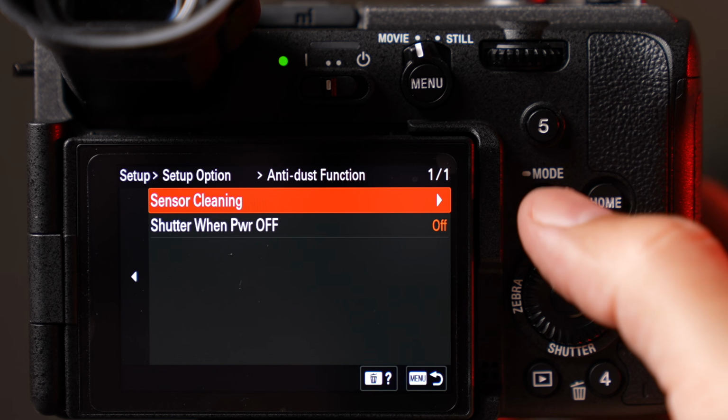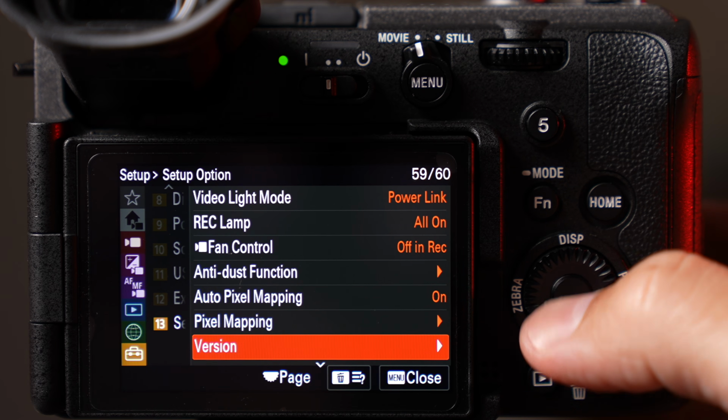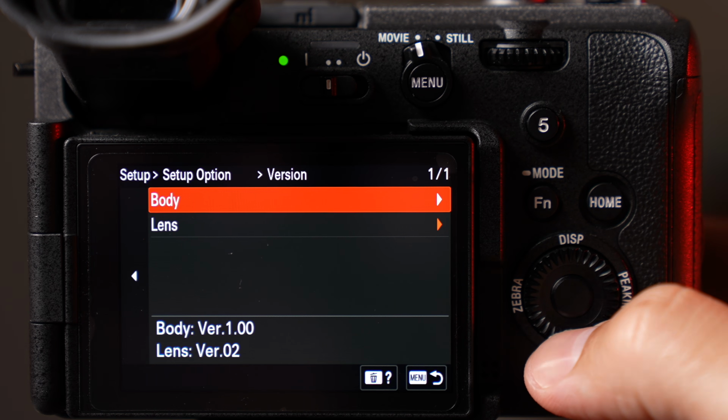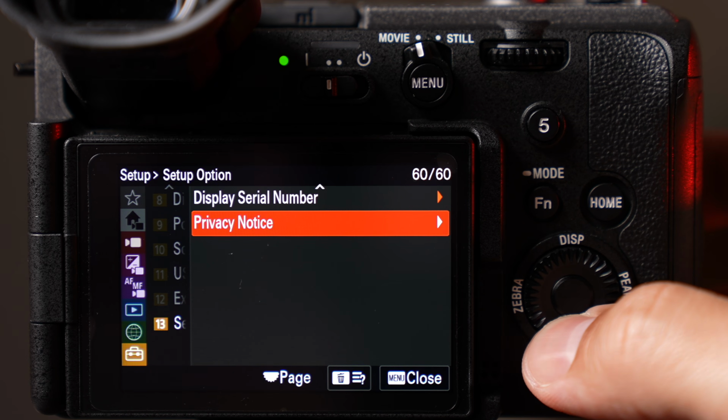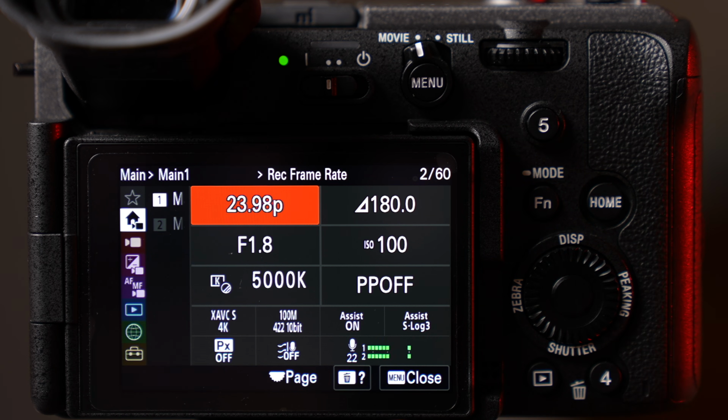Anti-dust function, I don't really use those. Auto pixel mapping's on. I don't do it myself. You can see what version of the camera you have for the body and the lens there. You can see the serial number and the privacy notice. But that is all of my cinematic settings for the FX2 camera.